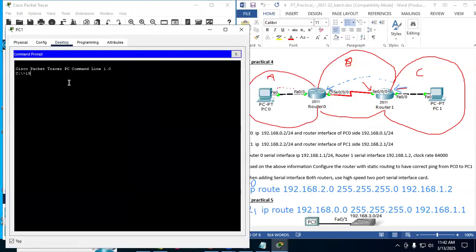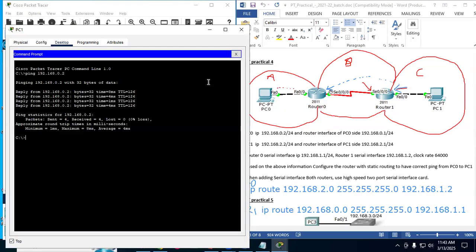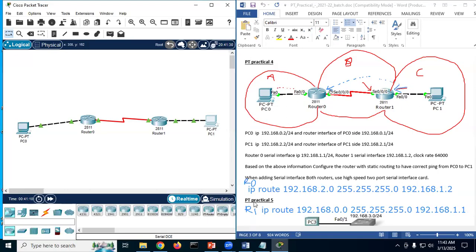192 ping 192.168.0.2. So the replies are coming. So PC0 can communicate with PC1 after introducing these static routes from both ends.